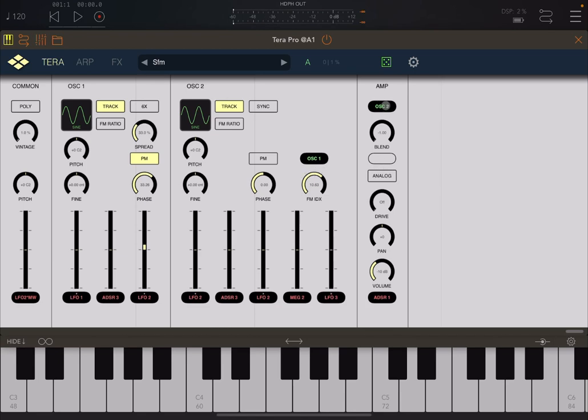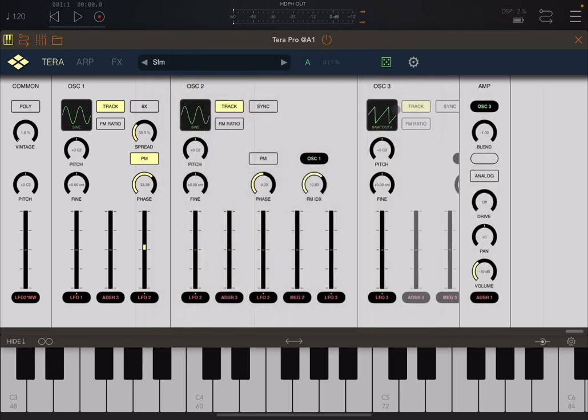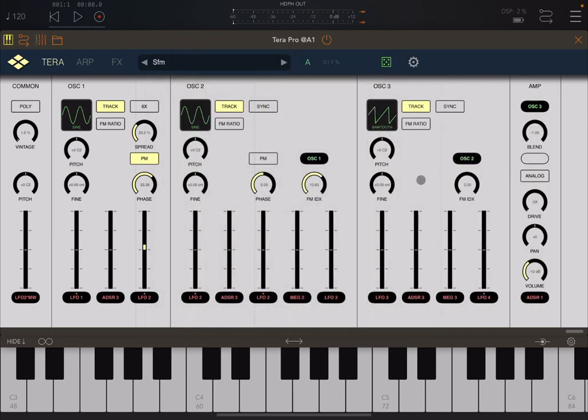Additionally, you have a third oscillator. Let's open this one as well. As you can see, it's very similar to oscillator 2, but it doesn't have the phase modulation here. So that's the main difference.